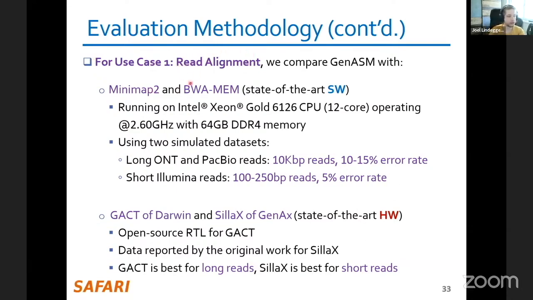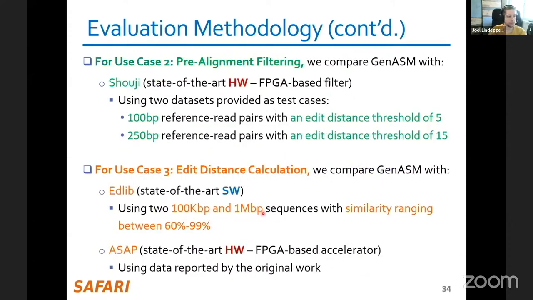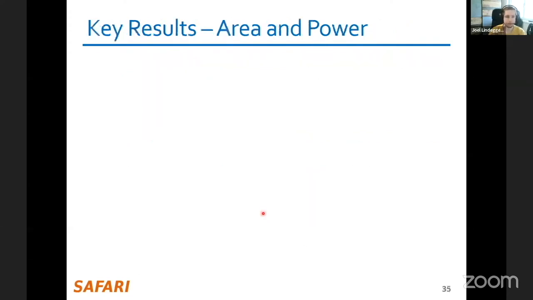So here we consider read mapping and the read alignment step in read mapping. There's Minimap2 and BWA-MEM that we use as the baselines in this case, and the GACT alignment accelerator in Darwin and the SillaX accelerator in GenASM. The other 2 use cases, by the way, are pre-alignment filtering and just edit distance calculation. But I'll not focus on these because I would consider them sub-problems of the first one.